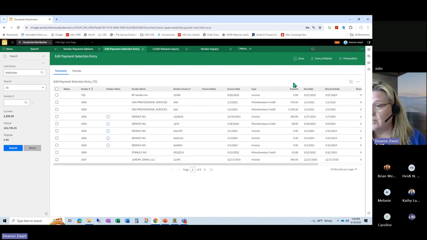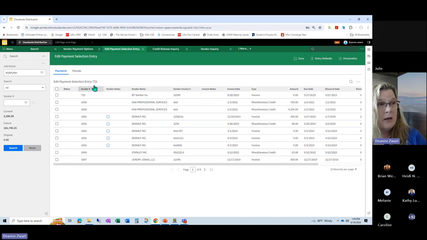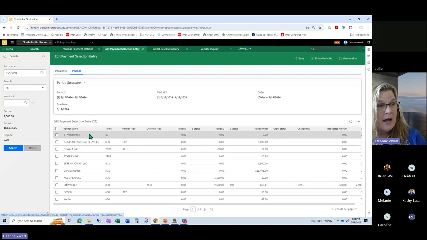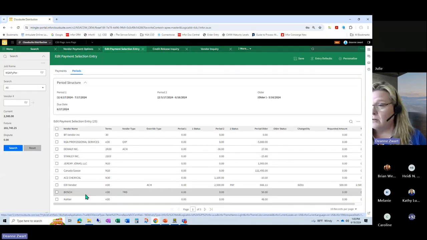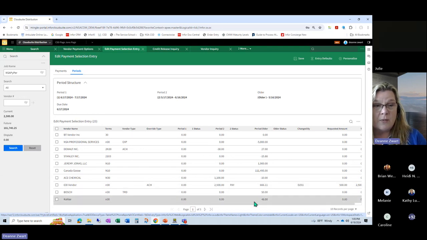If you don't have security to do so, you're going to have to talk to your IT folks to get you security so that you can see that. So here's my APEE. I click on periods, and here's all my vendors that showed up on that check processing run and the periods that I told it to show me.